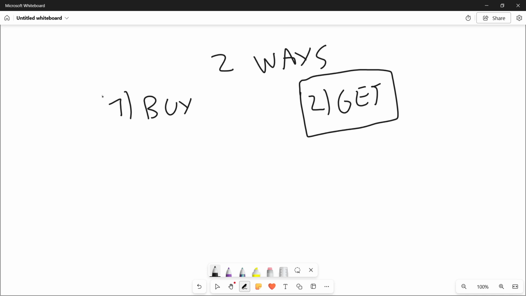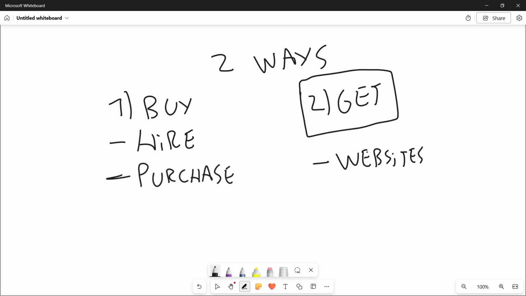Because in reality, in this section of buying the assets, you have two main ways. You can either hire somebody to actually do this, or the second way would be to directly purchase some asset. And on the other hand, in order to get our assets, we have different websites. That is the main way of getting the assets.